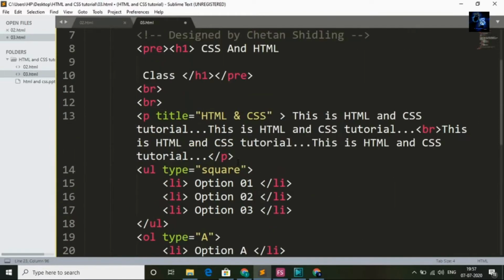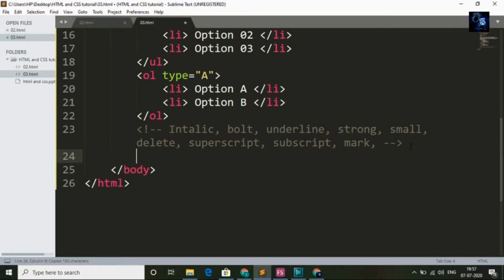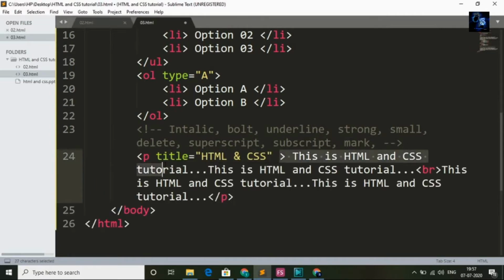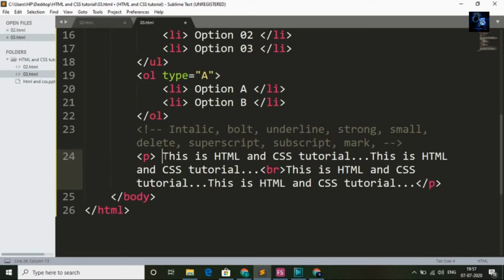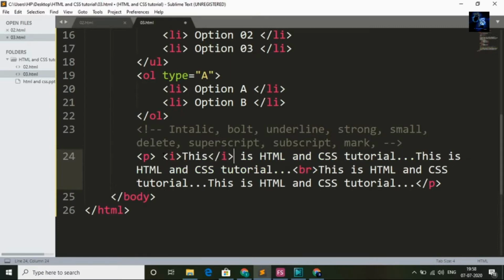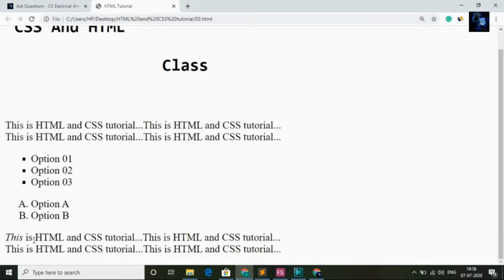First of all I will copy this paragraph, and I will paste it here, and I will delete this attribute. First we will see about italic tag. If you want to change this style into italic, I will apply italic style to this. First I will add opening tag, lesser than sign I greater than sign, and I will here add closing tag. Now I will save this and I will go back to browser and I will refresh here. Here you can see italic style. This was about italic tag.